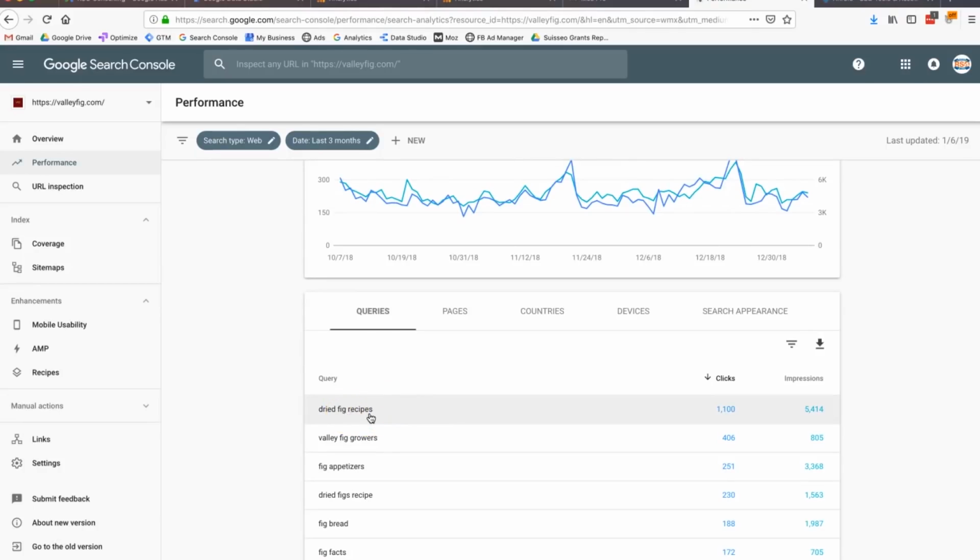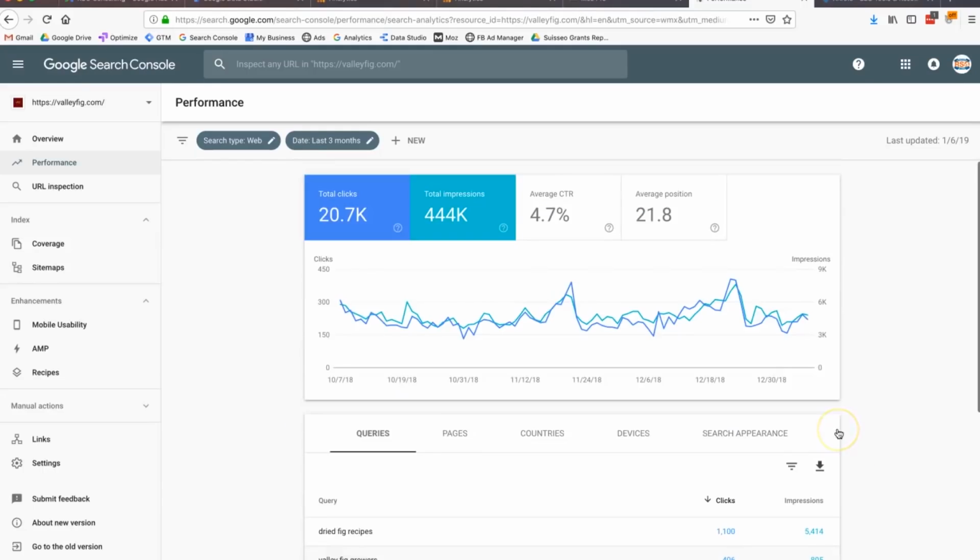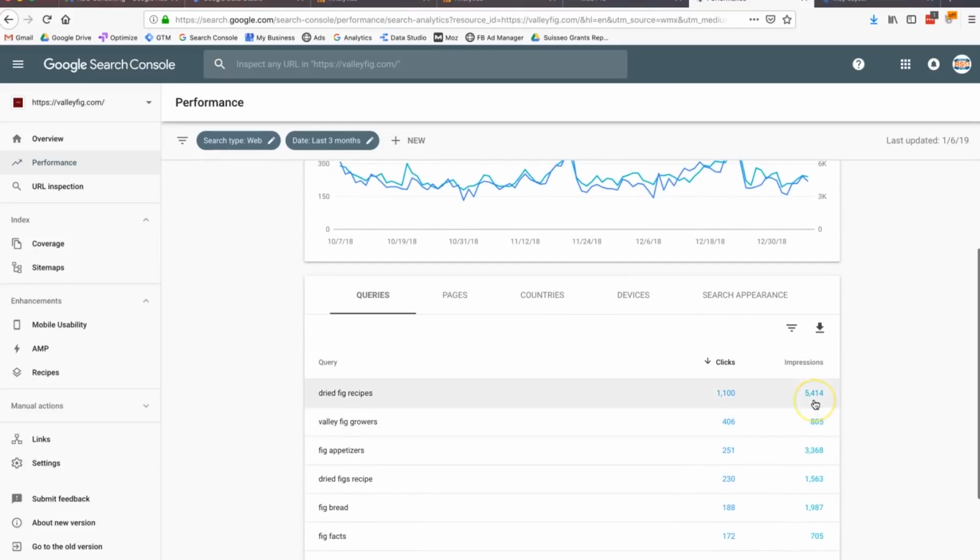With this particular website, valleyfig.com, I can see that dried fig recipes over the course of the last 3 months had 5,414 impressions. That means that one of my pages, either one or multiple pages, appeared in Google search engine results 5,414 times. And over the course of those 5,414 impressions, I received 1,100 clicks. So Google Search Console is going to tell me not only how many impressions I received for a particular keyword, but also how many clicks.